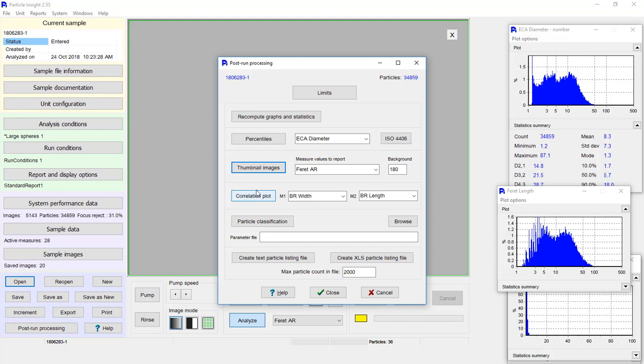I use this quite a bit. This is the correlation plot. This is a rare event detector. So what I will do with correlation is look for any out of the ordinary things. One of the things I'll look at, I tried doing this earlier, is, let's say, the Fourier aspect ratio width. Let's look at the width of the particles compared to the length of the particles.